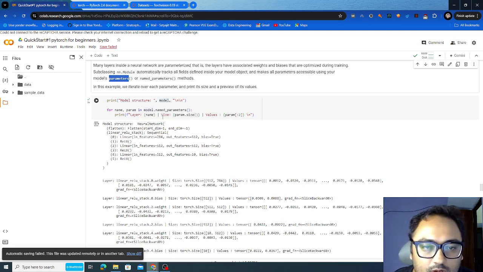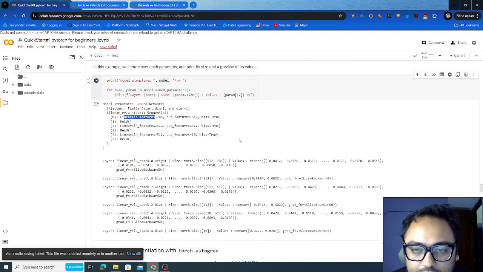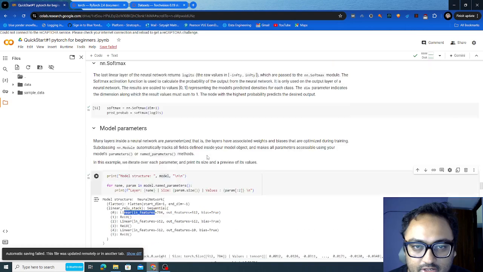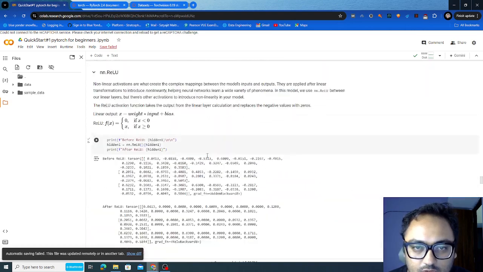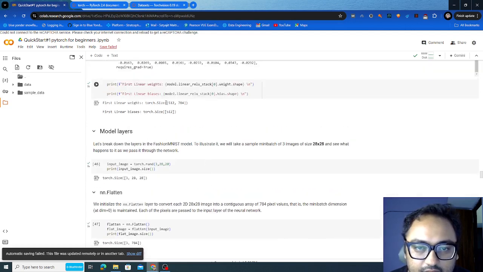So what we are first printing is the model, which is our linear ReLU stack. That means we have first one linear, then ReLU, then linear, then ReLU, and then the output layer, and again a ReLU implementation, right? So here you can see all the parameter sizes of the very first, we have already seen that, right? Where we have already seen this one here, right?